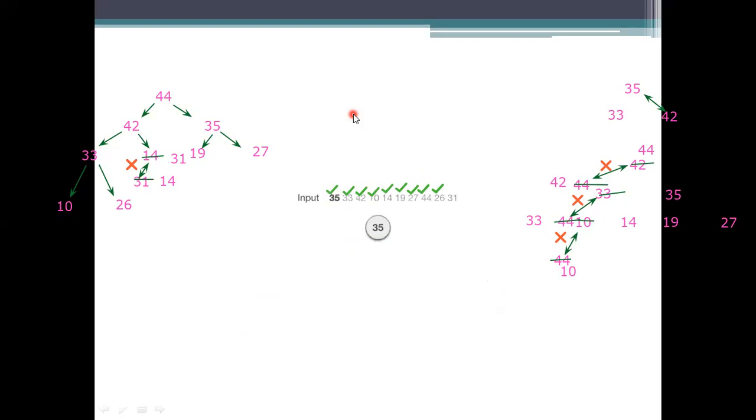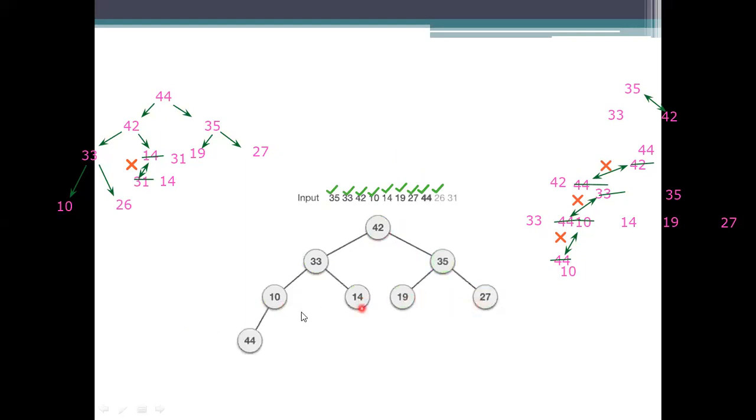Let's see. So 35 inserted, 33. 33 is less than, and again 42. 42 is greater than. We go for the 10, which is less than, and 14 is also less than 19, less than, 27 less than. No such problem here. Coming to the 44, 44 swapped with 10, 33, and again 42, it becomes the root node. Coming to the next one, 26. So 26 is a correct value, and we need to take this one as done.